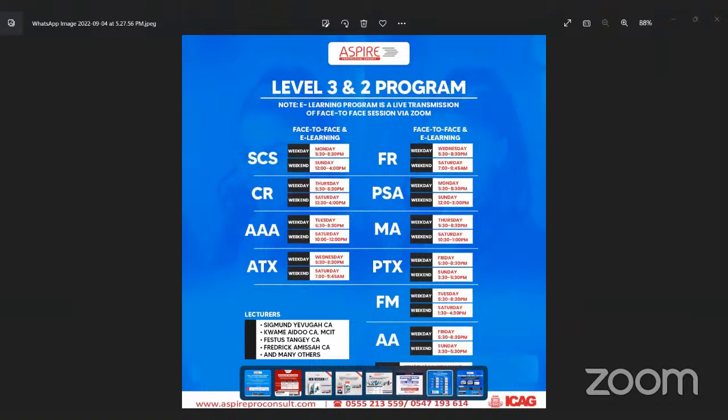Both sessions are live on Zoom, and you have the opportunity to join no matter where you find yourself. So that is the level 3. Level 2 is also there, financial reporting, public sector, with the specific times clearly shown there. So FR happens on Wednesday for weekday and Saturday for weekend. If it's public sector, Monday for weekday and then Sunday for weekend.